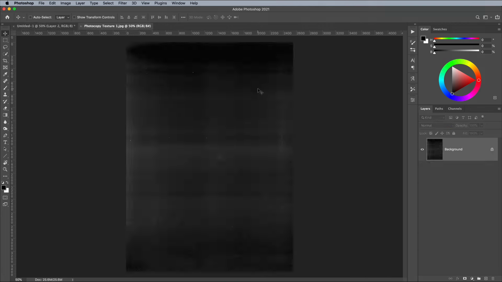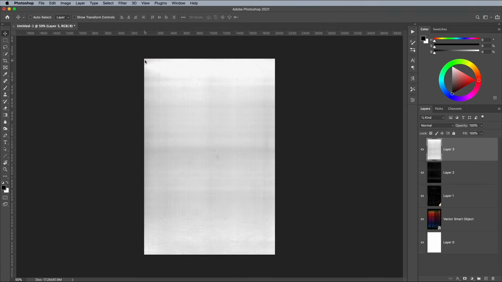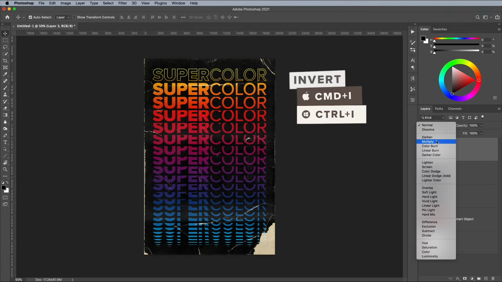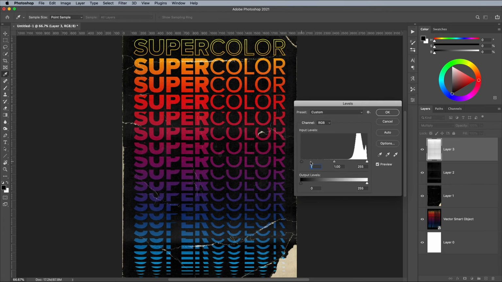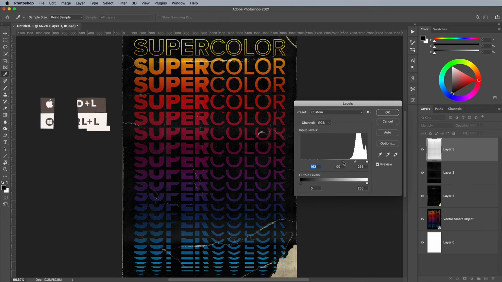Add one more photocopy texture, but this time use the Command and I shortcut for invert and set the blending mode to multiply. This texture will apply black grain to the coloured areas. Use the levels to adjust how much additional grain you want.